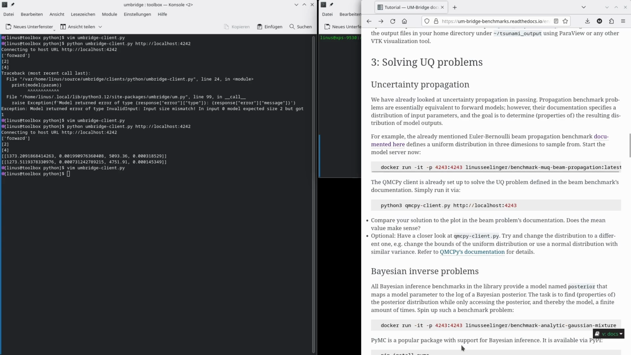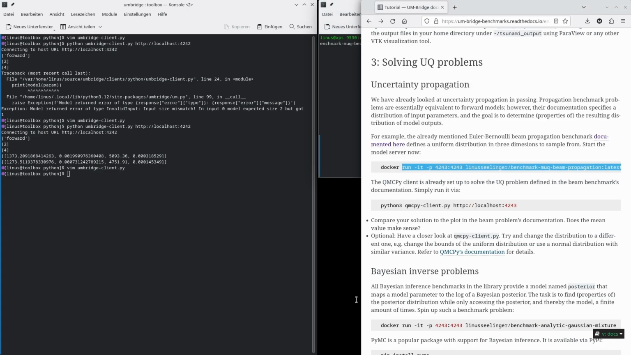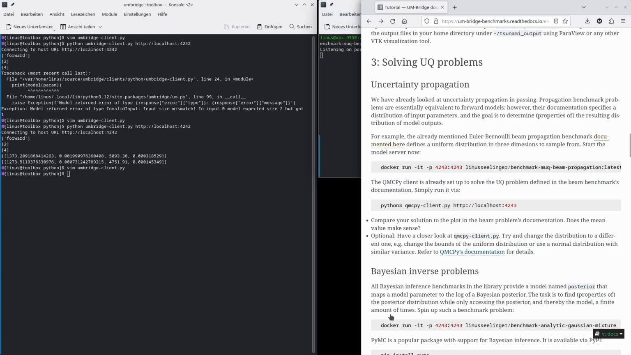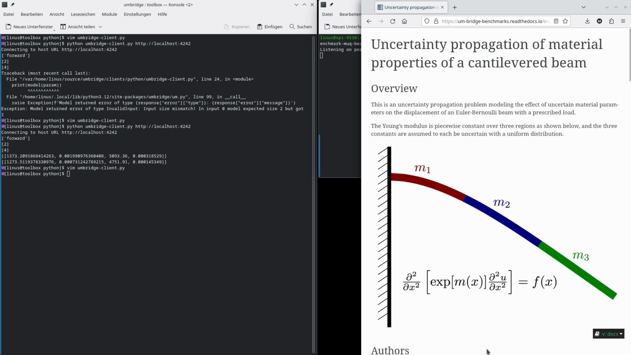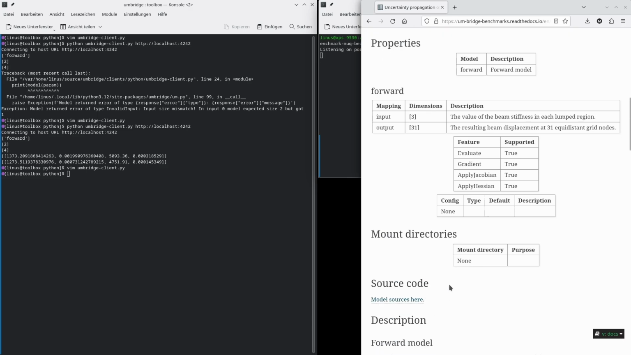All right, so now in section 3, we start with propagation. To that end, we get ourselves a propagation problem from the Umbridge benchmark library. And again, I'm just running the Docker command that is given by the benchmark. So let's have a look at what this benchmark is actually going to do. This simulates the deflection of a beam under load, and we get to modify the stiffness of the beam in 3 distinct sections. So we have 3 inputs for the stiffness and 31 outputs for the discretization of that beam.